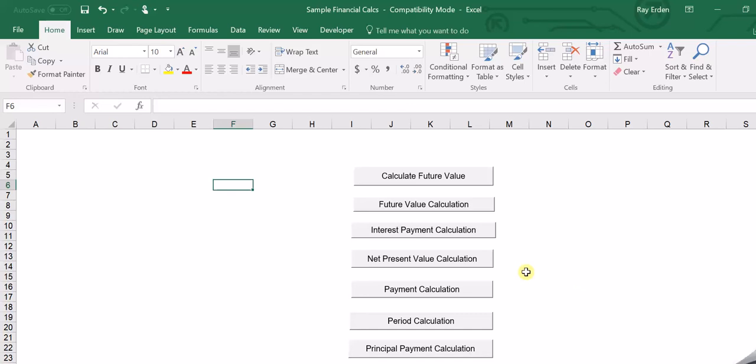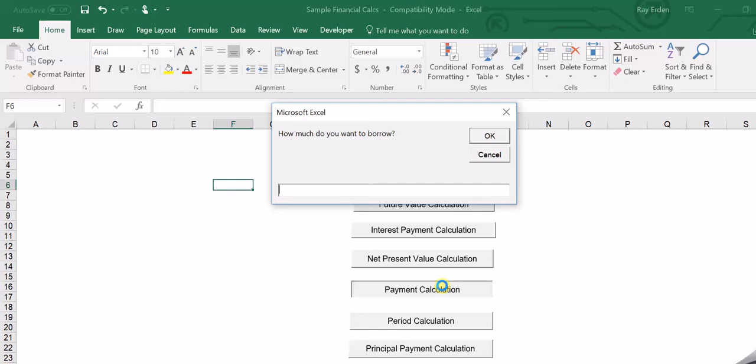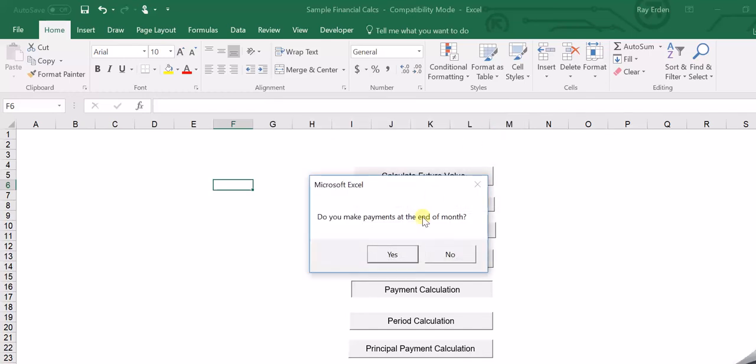Another example I want to give you is the payment calculation. Click on that. How much do you want to borrow? I want to borrow, for instance, $20,000. The next question is, what is the annual percentage rate of your loan? I'm assuming, for instance, a car loan, and for car loans, I'm going to say 6% interest rate. How many monthly payments will you make? That's going to be 60 monthly payments for 5 years. Do you make payments at the end of the month? Yes. So your payment will be $386.66 each month.